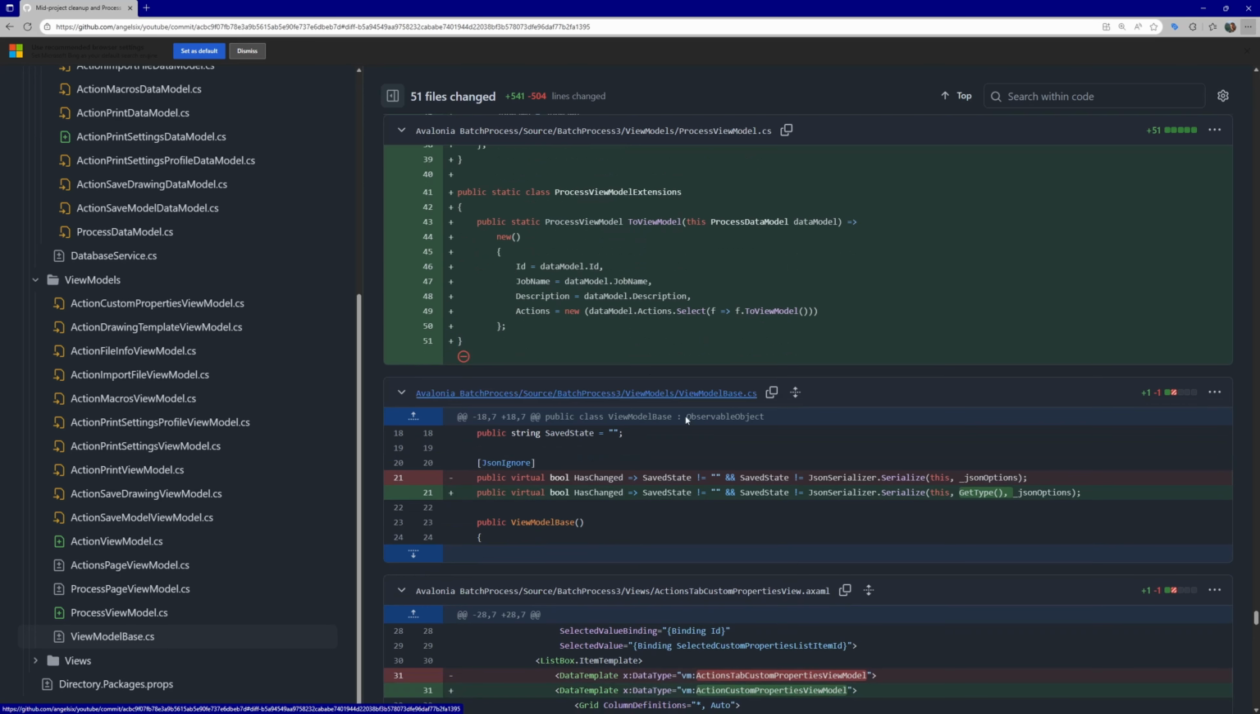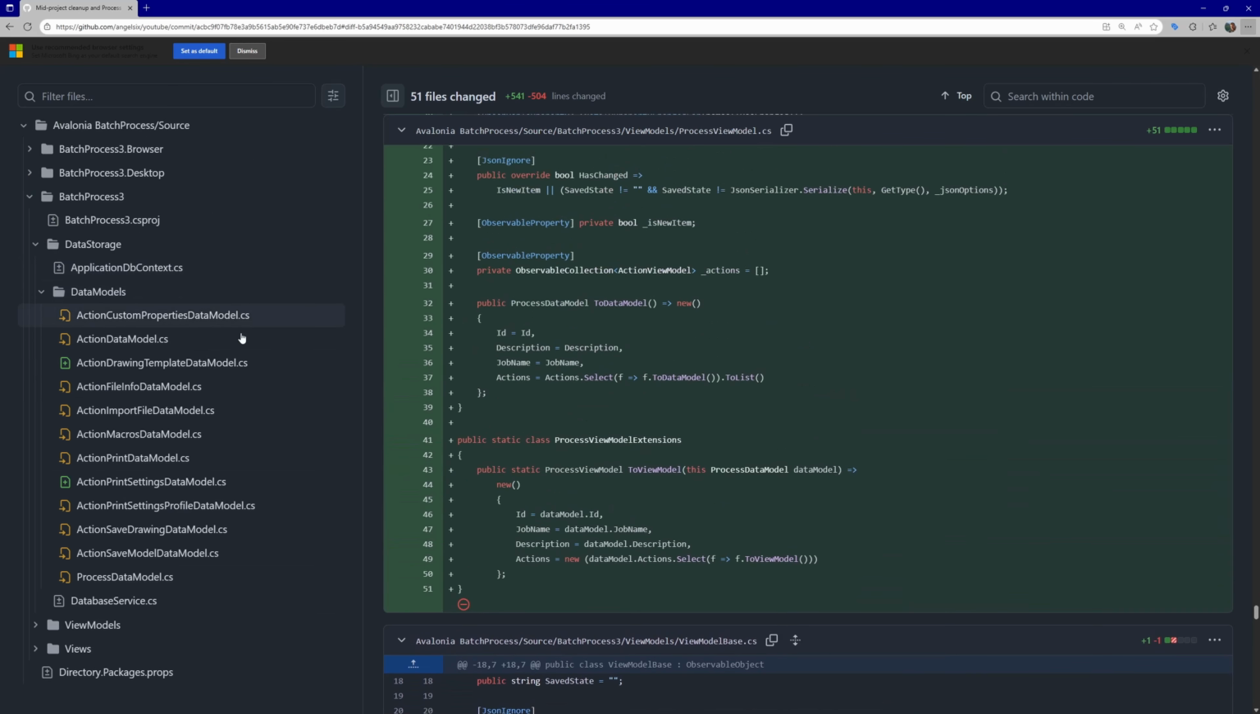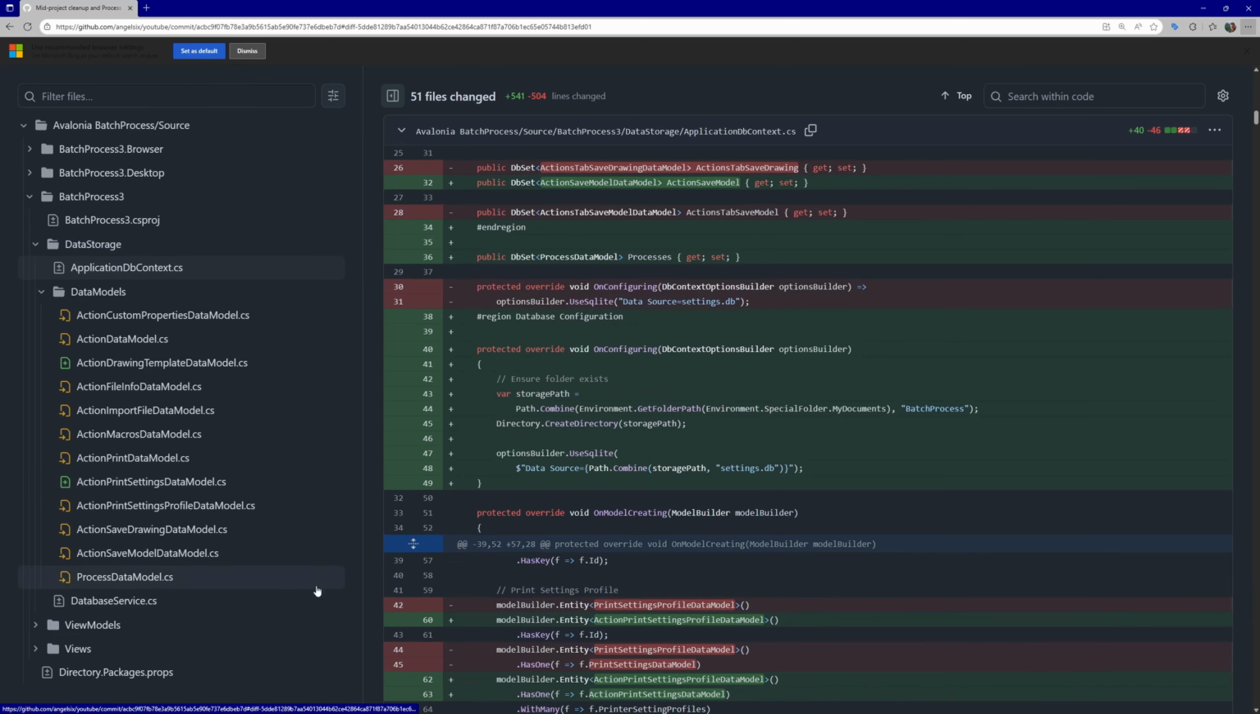And then the view model base has had a slight update, which was this GetType change that I mentioned, so that it actually works when you have derived classes. So that's now all the view models done as well. We can collapse that. And you can see now we're looking at just the application DB context and the data models.